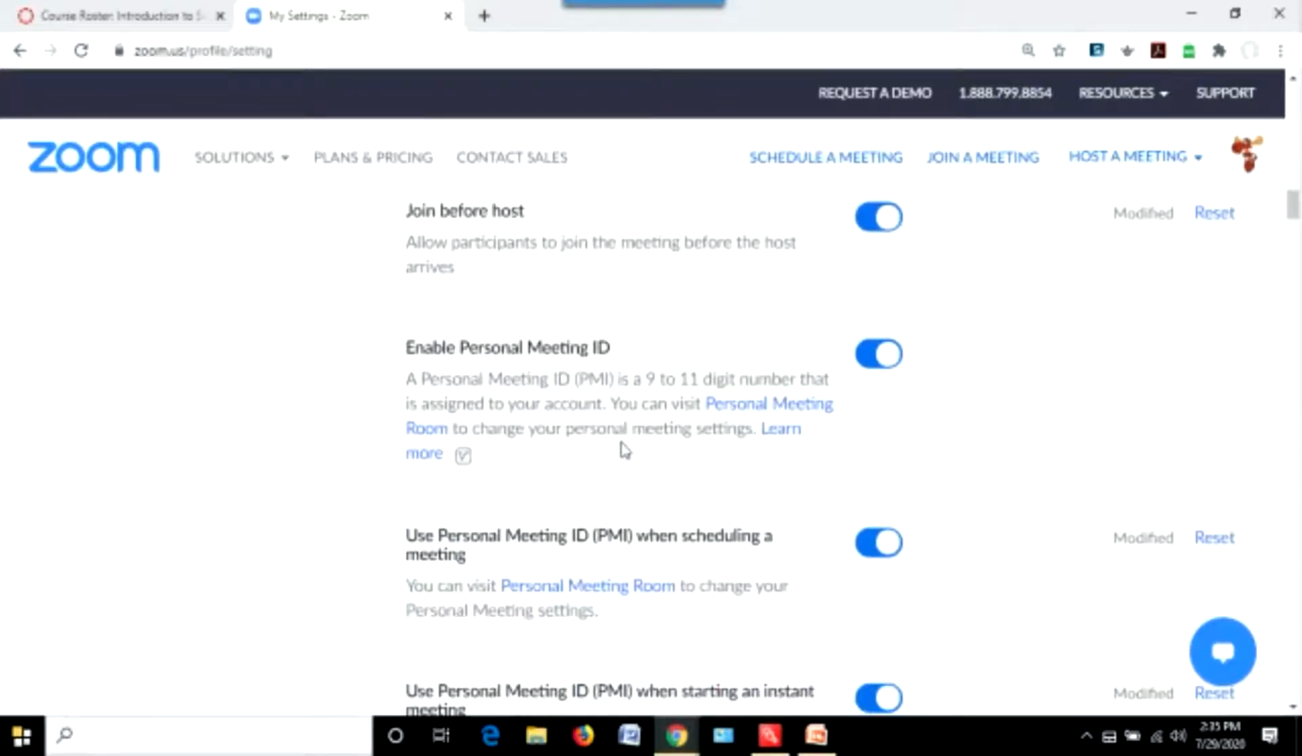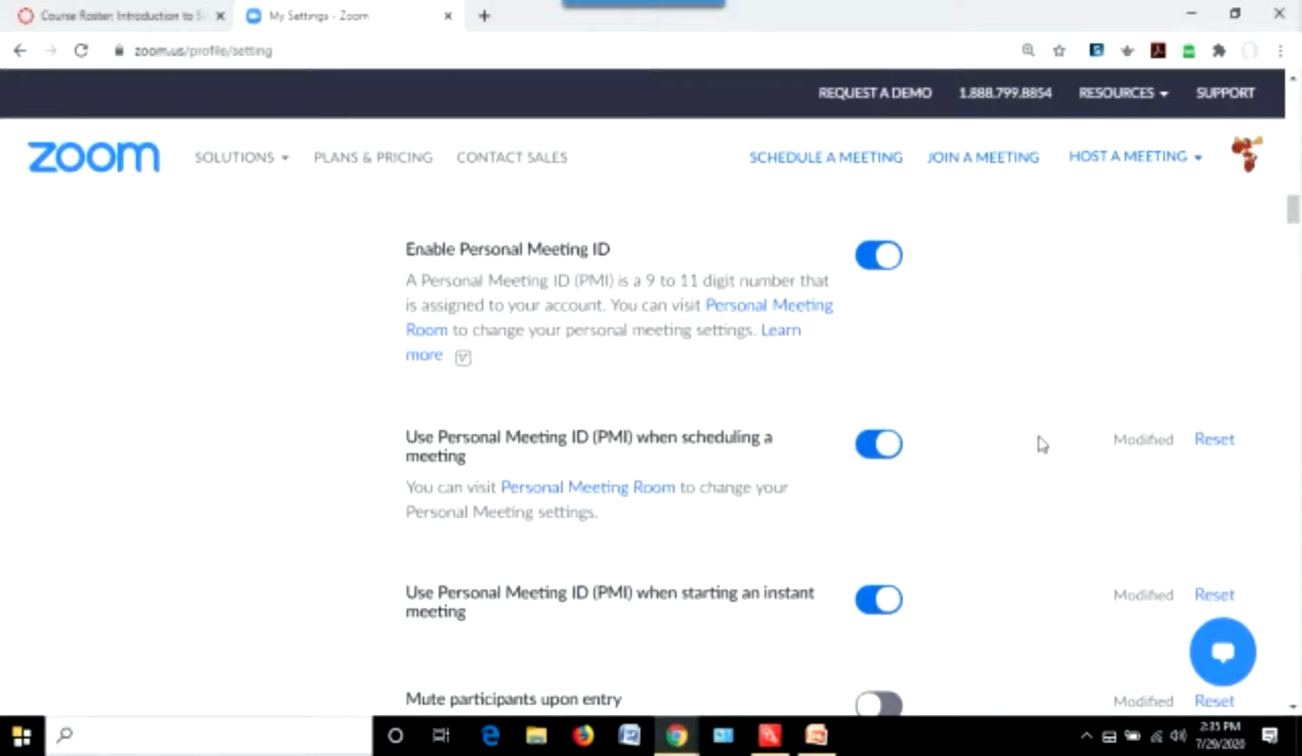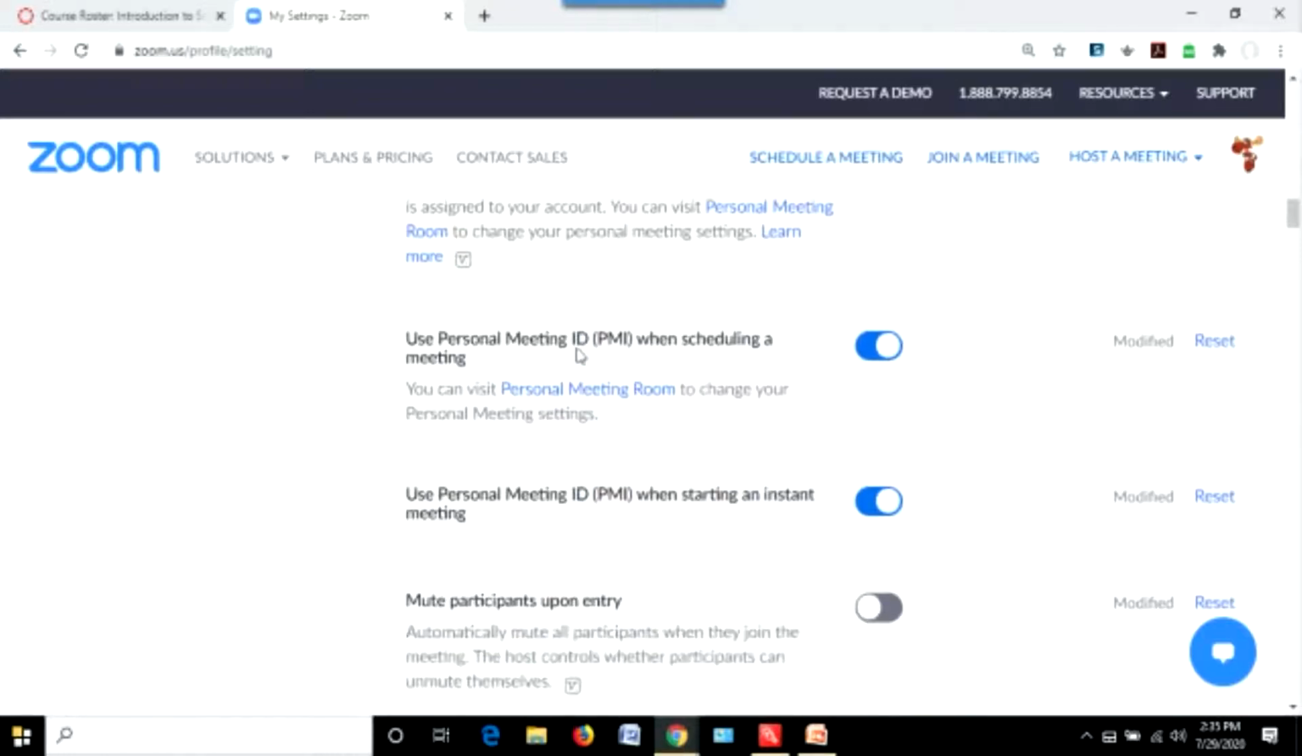Again, we're not going to go through every one of these. If you want to use your personal meeting ID, you need to make sure that your personal meeting ID is enabled. I believe that's the default to have that on, but you probably want to check that. Also, it's advisable to set these two settings on. Use personal meeting ID when scheduling a meeting, and use personal meeting ID when starting an instant meeting.